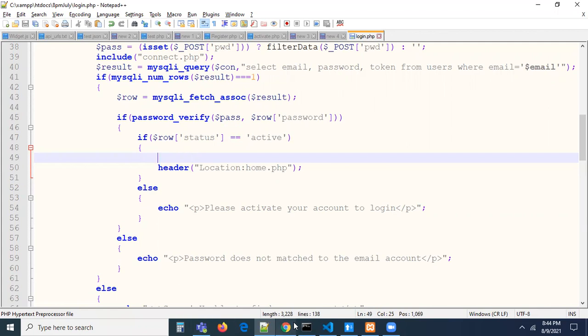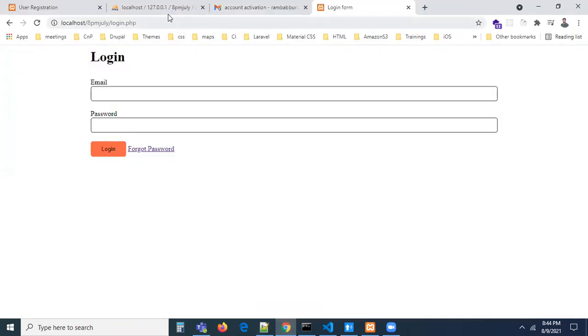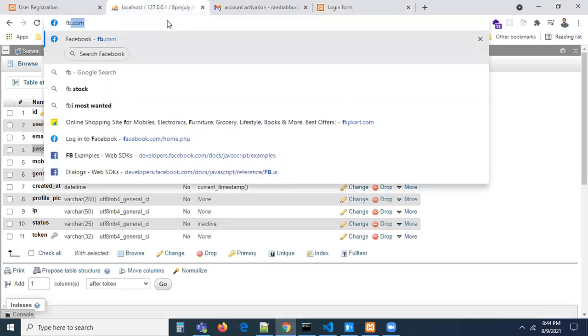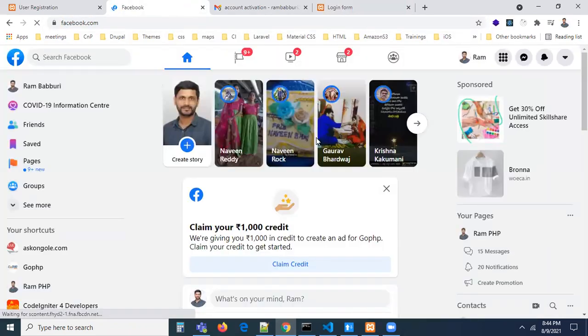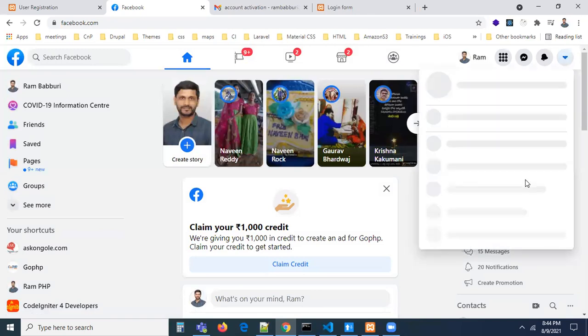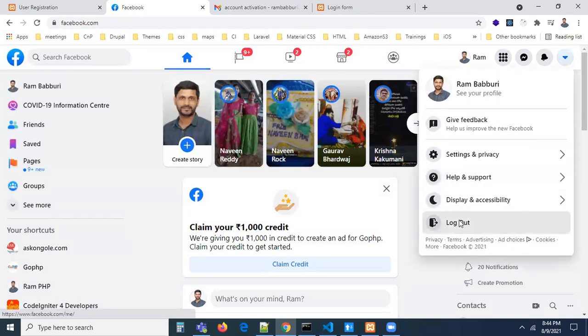Now you can see, I'm going to Facebook, guys. One minute, I just want to explain the situation with fb.com. I think I already logged in. Let me log out from the application. Yes, logged out.